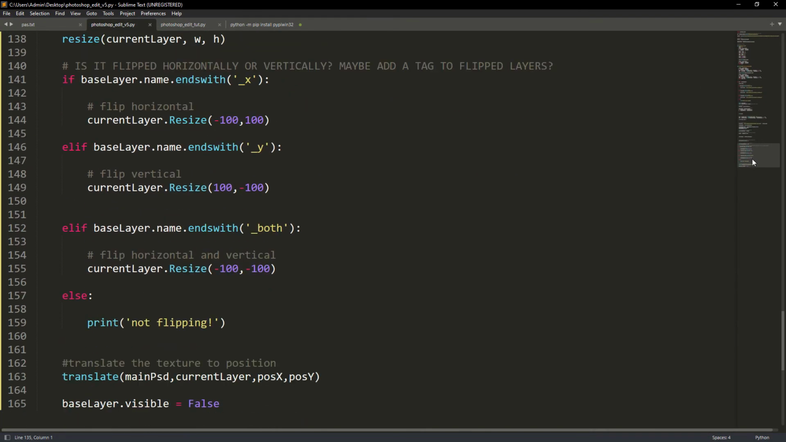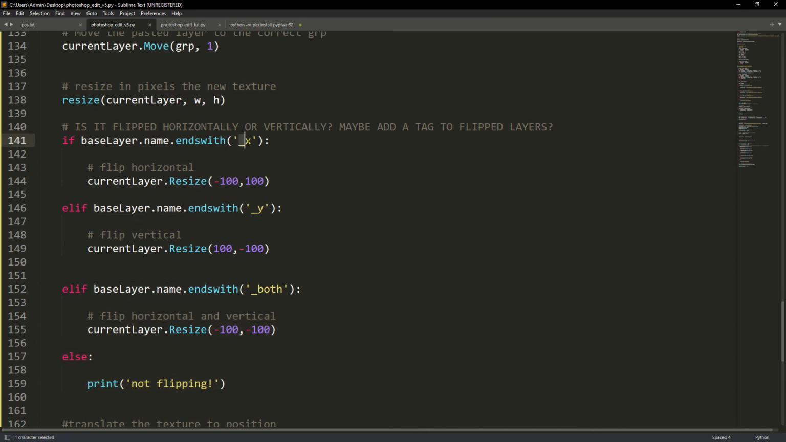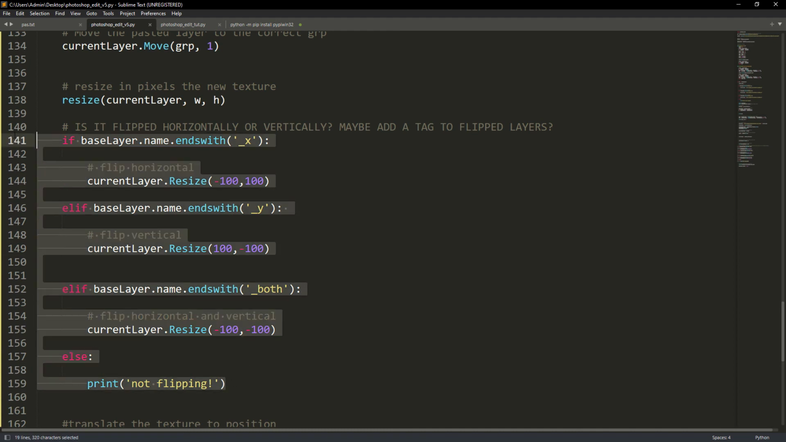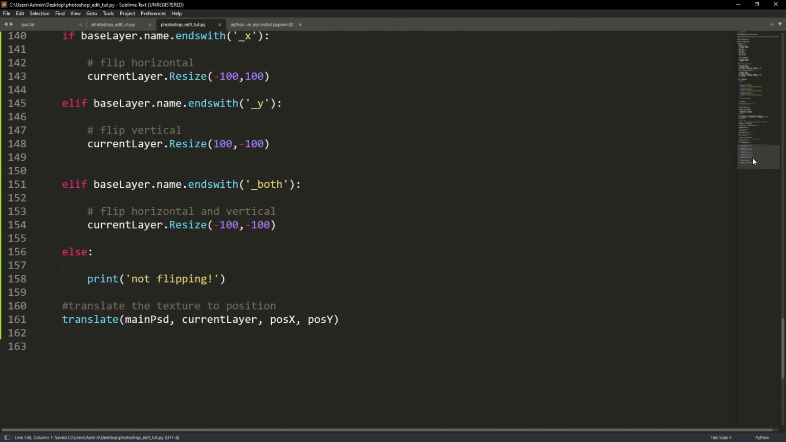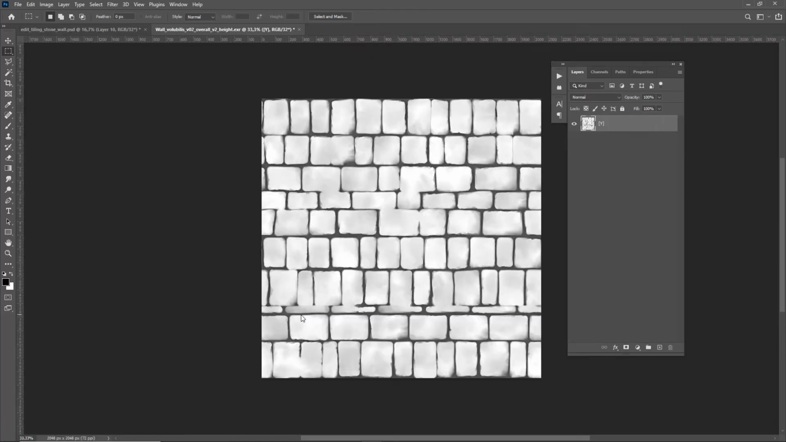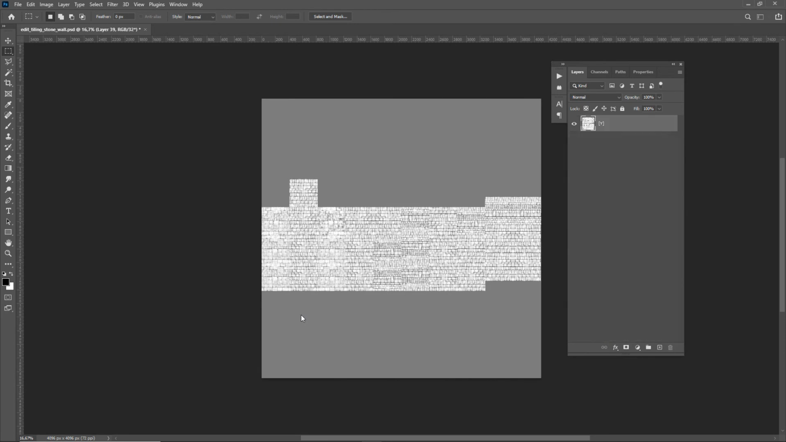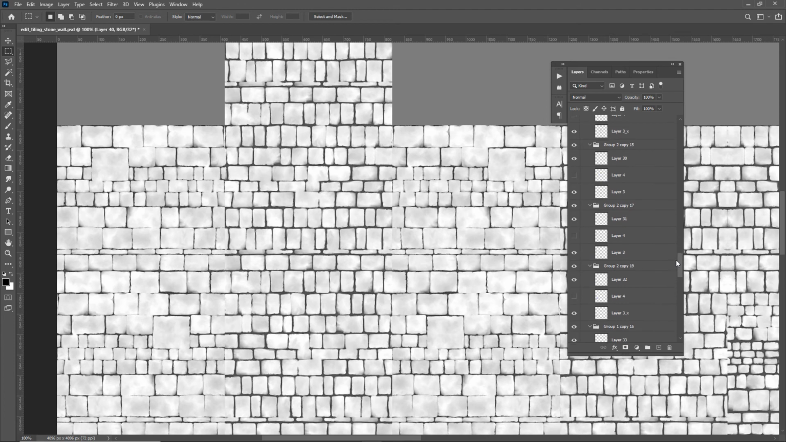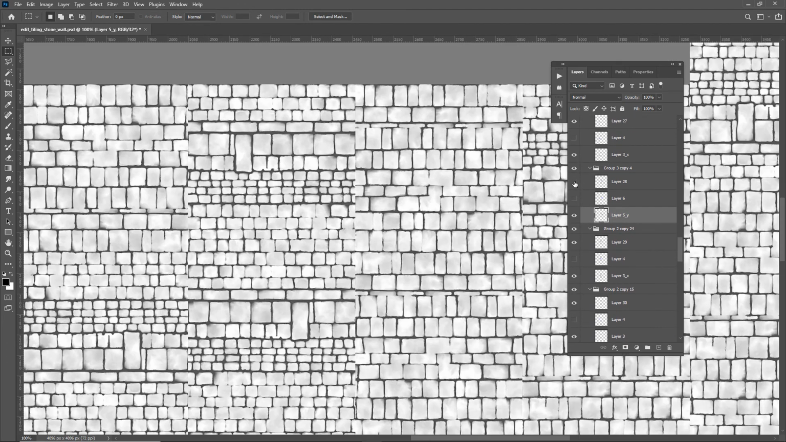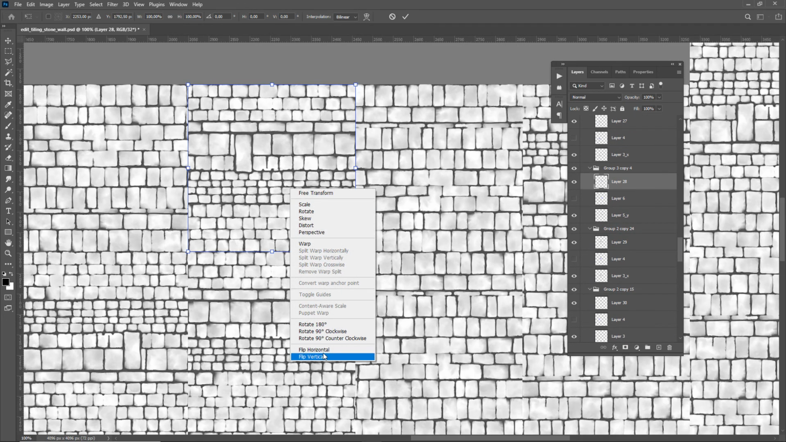Let's steal the code from the finished script, and as you can see, we are filtering the end of the layer name and using the resize function with negative values to flip them accordingly. Running the code again, you can see that it's now working fine, adding the new textures with the correct size and translation.